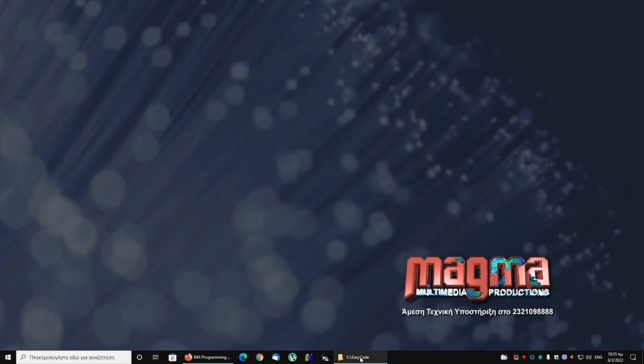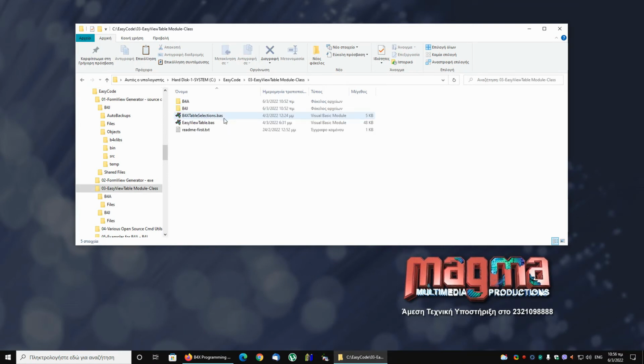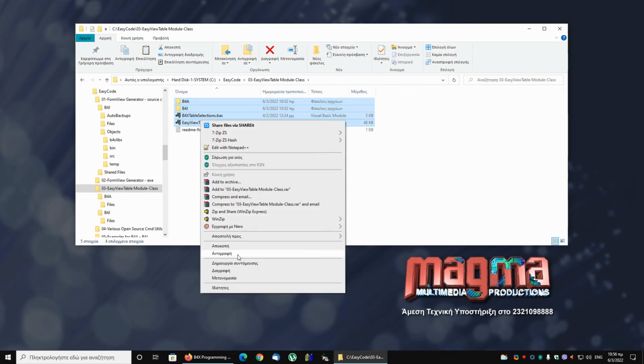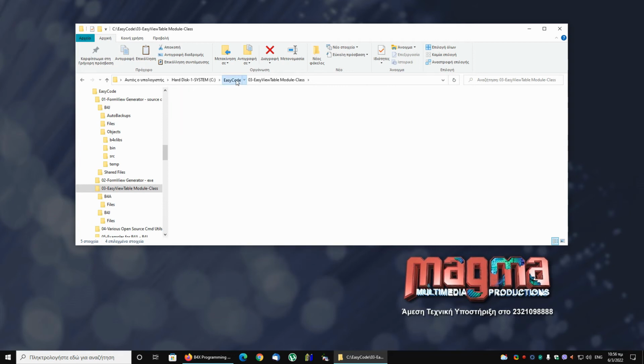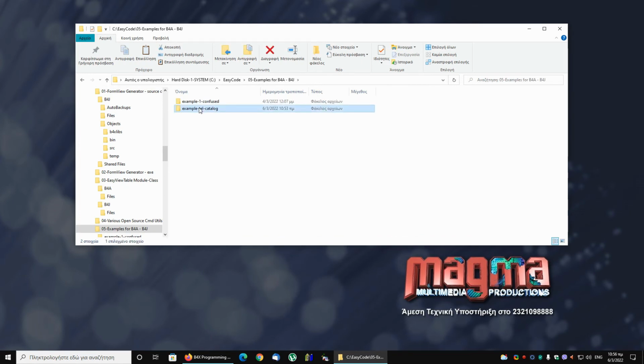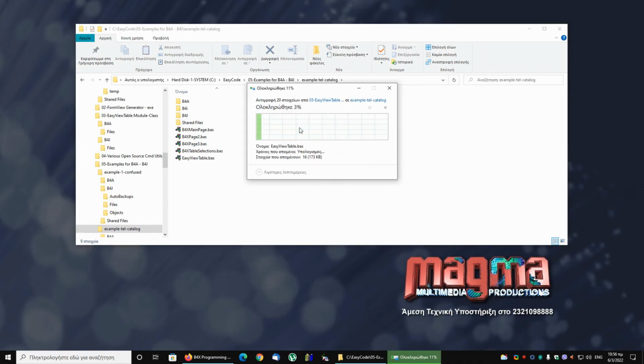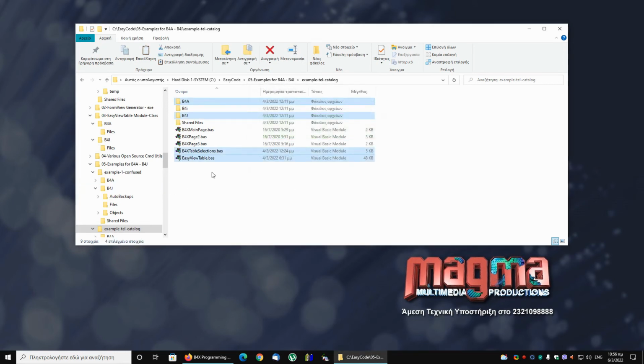Now we must copy all the needed files from our package folder, specifically the EasyView table module. We are selecting all, the readme is not needed first, and copying these files to our project. Paste here. Open the project.